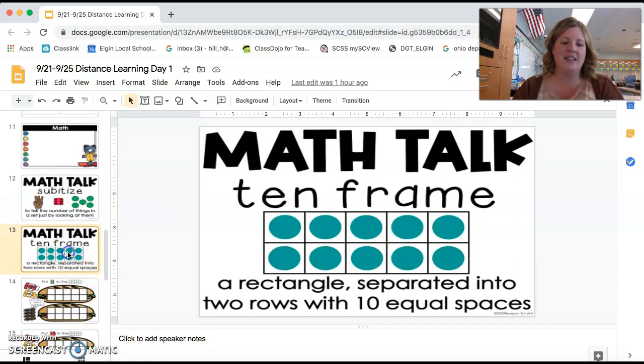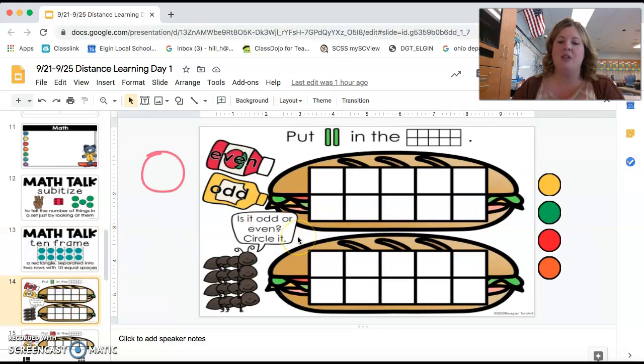I'm going to go to the next slide. It says Math Talk: 10 frame, a rectangle separated into 2 rows with 10 equal spaces. So this right here is a 10 frame, okay? And if a 10 frame is all the way filled up with 10 counters, we know that there is 10 in our 10 frame. So we're going to use that 10 frame today when we are doing our assignment for math. Okay. So this is one of your assignments that you are going to be working on.